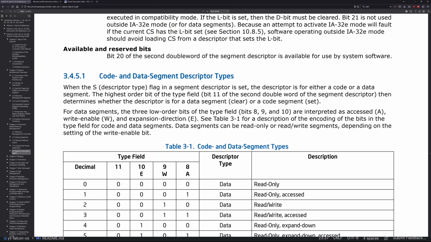Okay, so we don't care about that. Here, if bit 11 is set, we are a code segment as opposed to a data segment. And I guess by default, if everything else is not set, it's execute only. If A is set, A is always accessed in both cases. R here is execute and read.